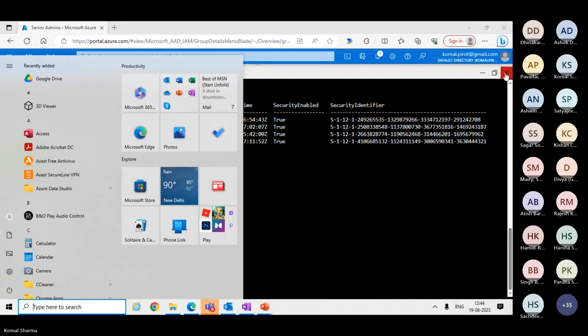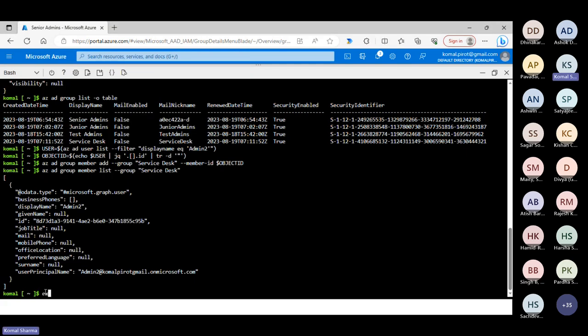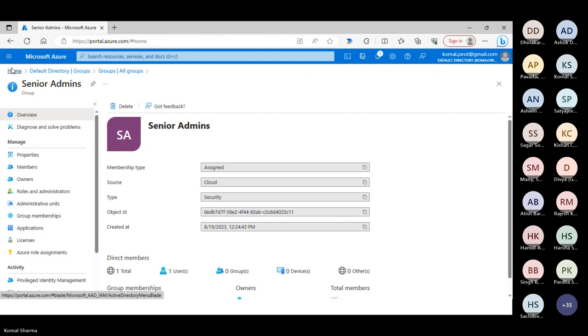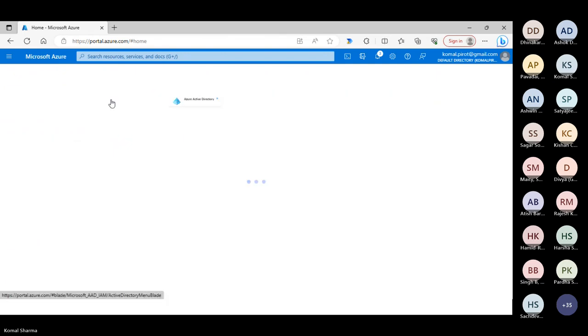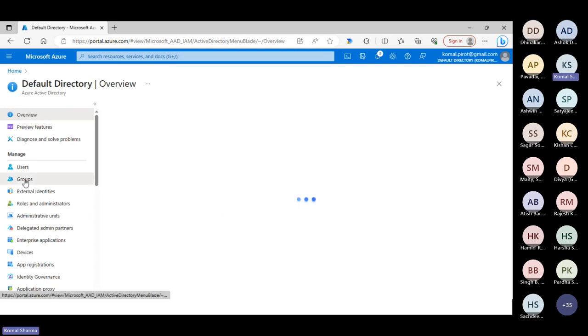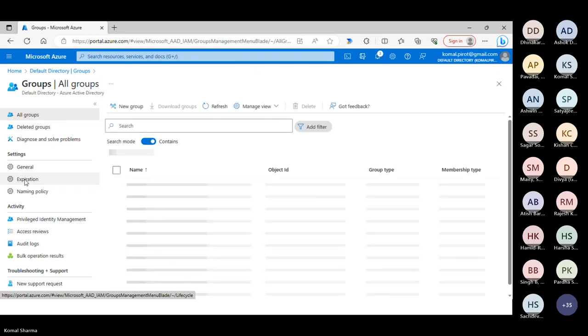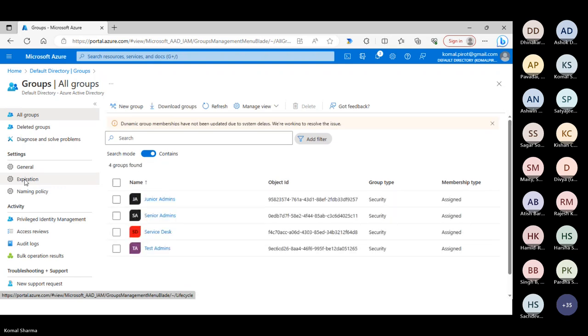Now I need to go back. Let me just exit over there. Back to Azure directly. Here, let me show you the groups. Okay, so all four groups are ready. Now we have to perform this exercise where we have to perform two tasks. First, we will be creating a resource group, and then we will be assigning the service desk virtual machine contributor permission to this resource group.